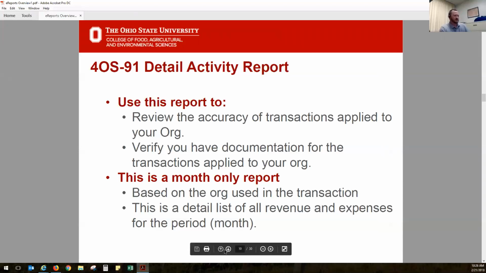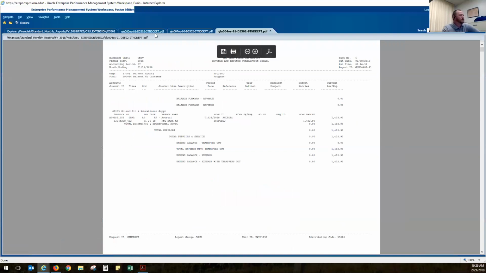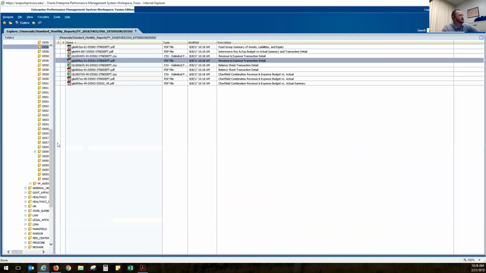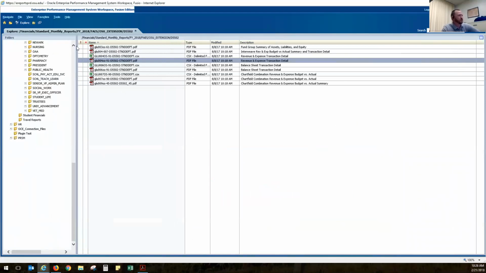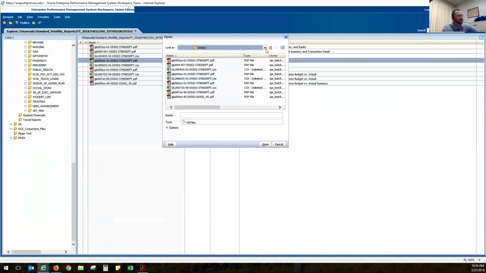Okay, so that was just a quick overview of the standard monthly reports. Real quickly, to get into your past months' reports, it's pretty easy. Close out a couple of these tabs here. So again, if you're going just from the main menu and drilling down to this report, you'll just get this month's report. To get to past months' reports, up here in the upper left corner, there's a little open document icon. When you click on that, it opens up a window. And the first time you go in, you'll have to drill down through those folders the same as you would from the main menu. After you've been in there, it'll go to the last folder that you were in.